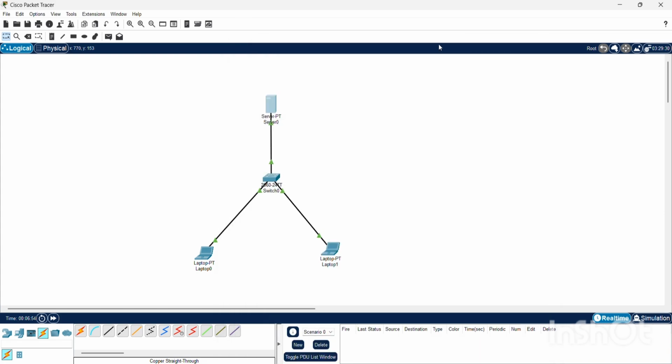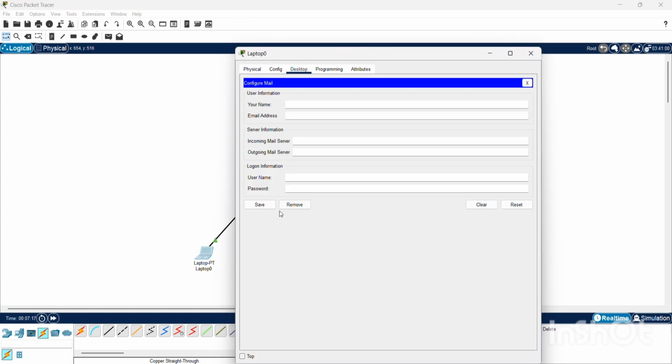After setting up the user accounts for our email simulation, we next go to configuring email on the laptops. We will configure the email client on laptop 0 now. I open the email application on the desktop. The email address is user1@mail.com. Both the incoming and outgoing mail server addresses are 192.168.1.10, which we have to enter. The username is user1 and the password is 123. Then we click on save.